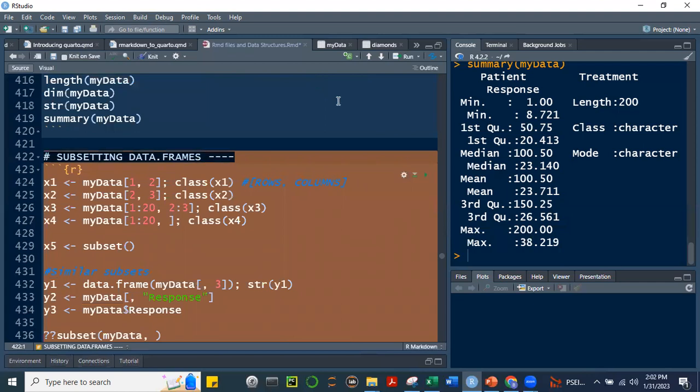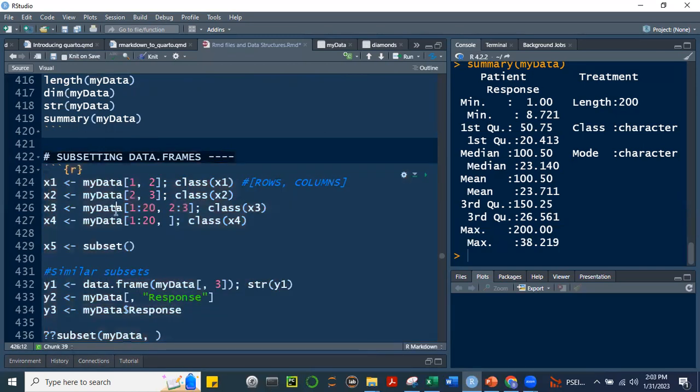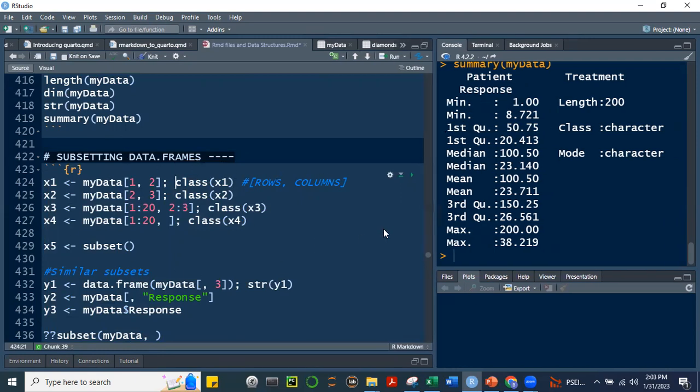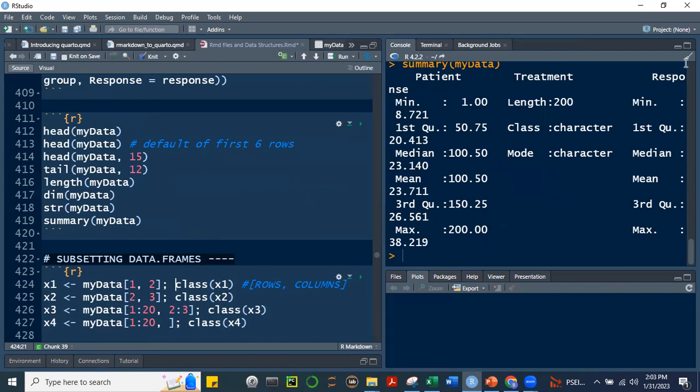I normally would not want to share the code with you because it's best for you to write on your own. But in the interest of time, let me just share the code with you. All right, so let's take a look at this. We're creating this X1 object. But before we go here, this part of the activity looks at subsetting.